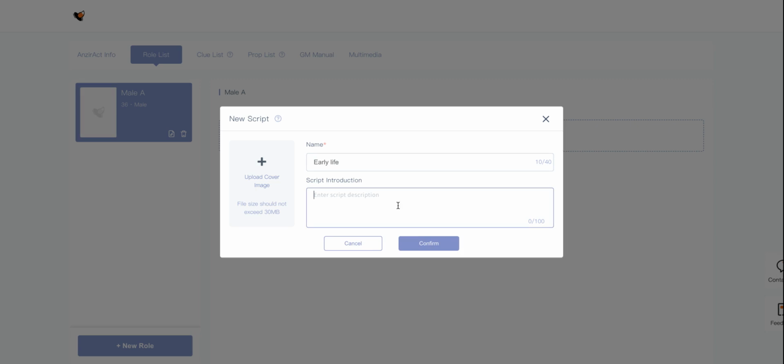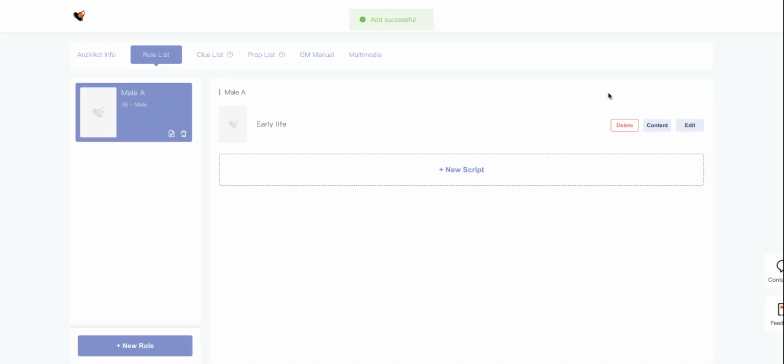The script introduction is also a quick and crisp introduction on what this script is about. So, say this early life, this person's experiences between the age of 0 to 36. And then we can just write in this script so that it makes it easier to actually understand what this script is about. So I will just skip through this first.